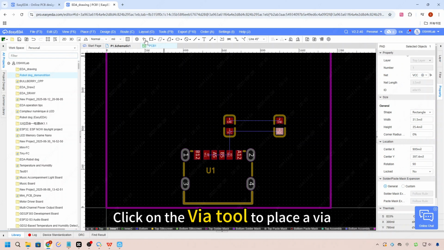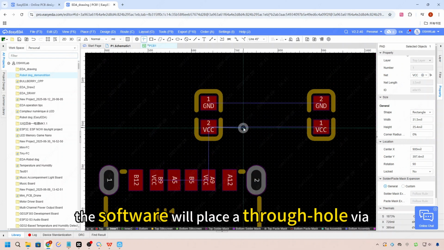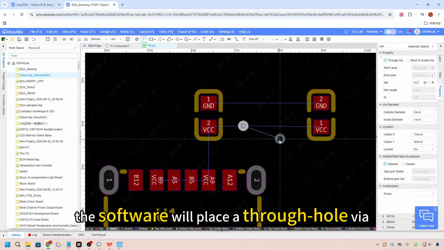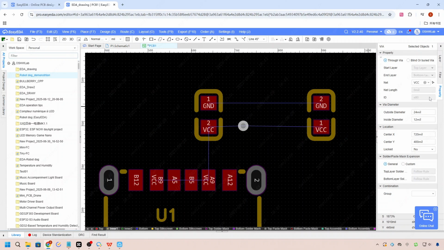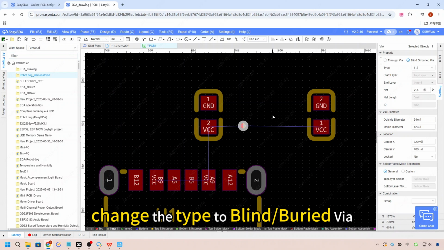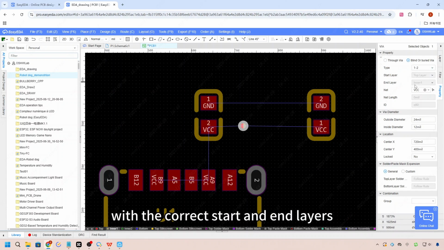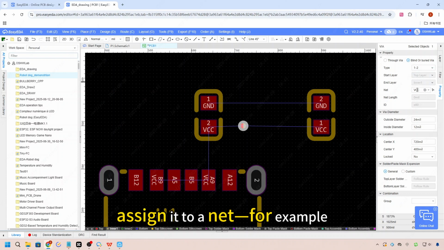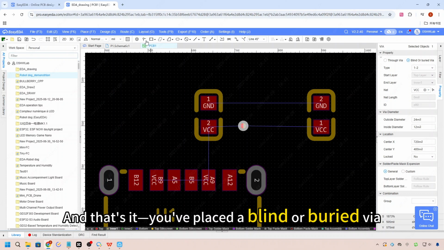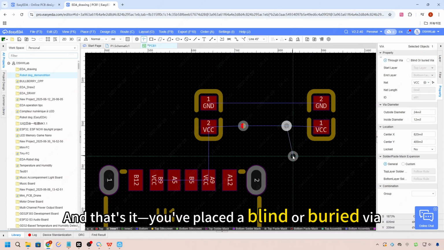Click on the Wire tool to place a wire. By default, the software will place a through hole wire. So just click the wire, open the Properties panel, change the type to blind buried wire, and then pick the wire type you created earlier with the correct start and end layers. Finally, assign it to a net, for example, change it to VCC. And that's it. You will have placed a blind or buried wire.